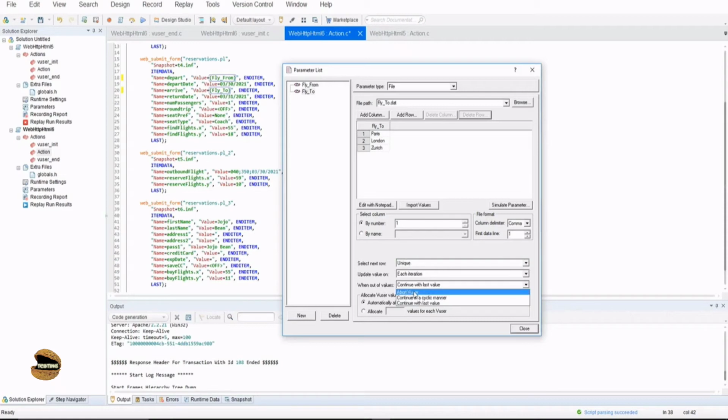Do you want to abort the user if the data gets exhausted, unique data? Continue in a cyclic manner, that will follow up with the sequential approach, or continue with the last value. So you can define this as long as you are making use of unique selection of the rows or unique data selection. Right now, in my fourth iteration, I'll get an error. So as long as I have defined what to do next, it will prompt me and continue there. So I will say maybe abort user or continue with the last value.